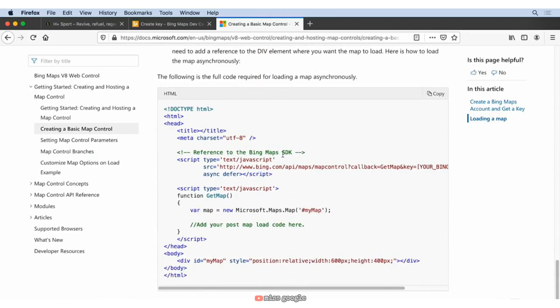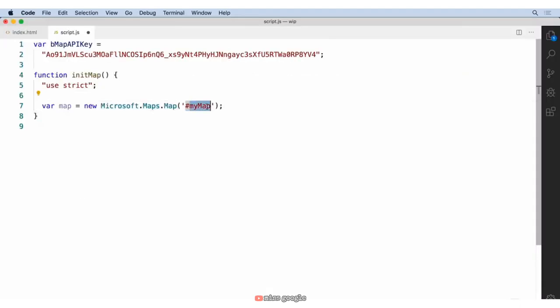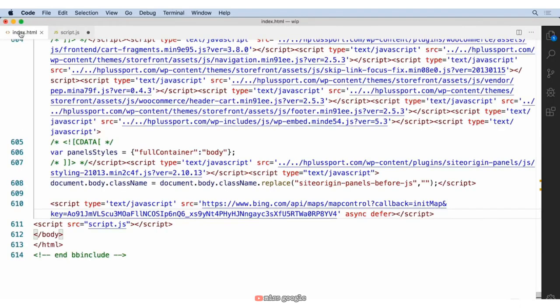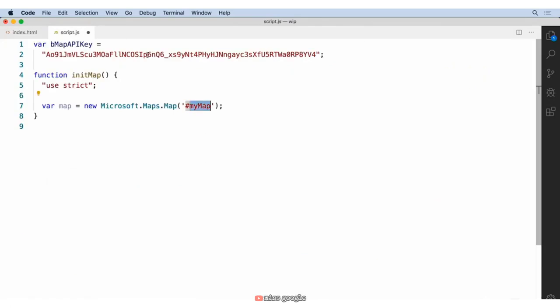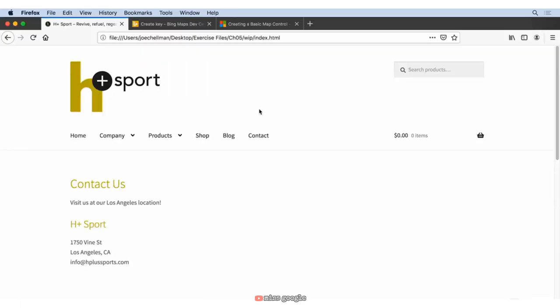Actually, I can see they're calling it their SDK here. And then in that callback function, creating a map. So let's just copy this line and bring it over. And this is an ID. So I need to make sure I'm using the same ID that I have set up here on my site. So I'll scroll up, copy my ID, and paste it in here. We can just save this, then switch over to the browser and try it out.